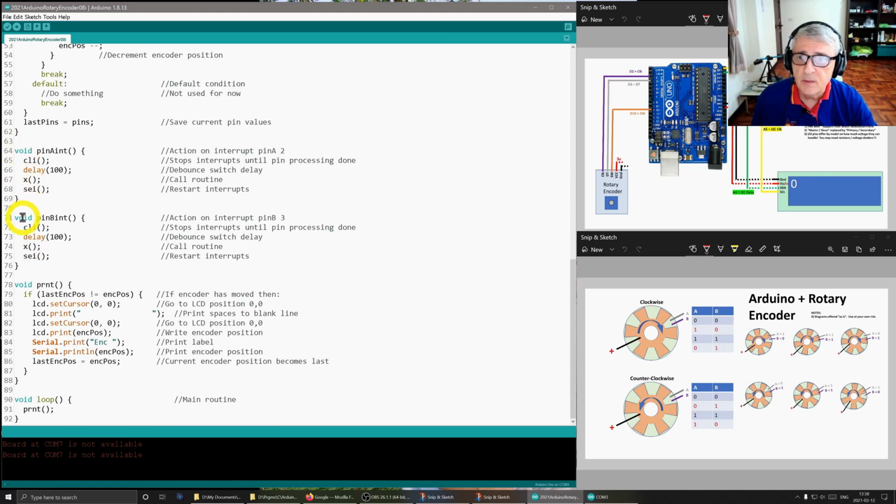This routine and this routine are what is called when an interrupt happens. So this is interrupt 0 and this is interrupt 1. So pin A, this is the interrupt on pin A, and this stops all the interrupts from happening until the processing is done. And this delay is here to debounce the switch, because we're dealing with a mechanical switch, and so we need to give it some settling time, make sure we don't get multiple hits from one contact. Then we call the X routine, which we just looked at, and then the last thing we do once all that is done is we restart the interrupts. And this routine does exactly the same thing, only it's the second interrupt.